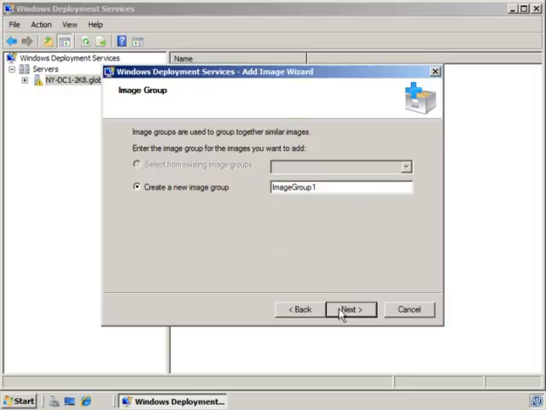Now, the next thing we have here is something called an image group. And basically, if you have a lot of images that are all similar, for instance, this particular default install.wim file technically points to 6 different operating systems. It points to Windows Server 2008 Standard, Enterprise, and Data Center, and then also all 3 of those in a Server Core edition. So because those are all similar, we want to go ahead and group them together.